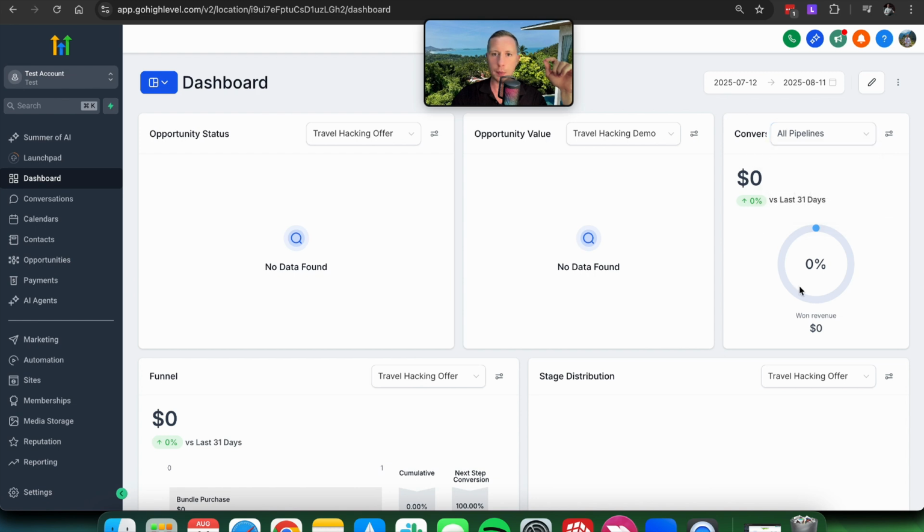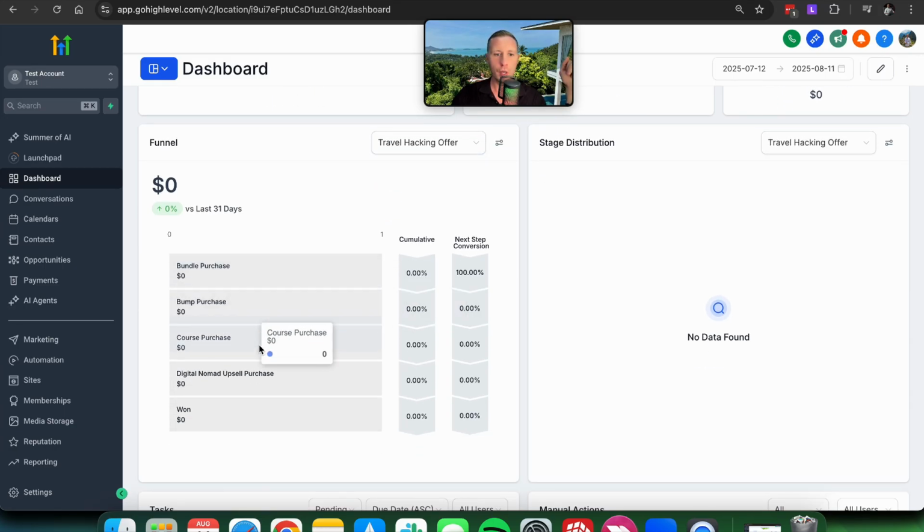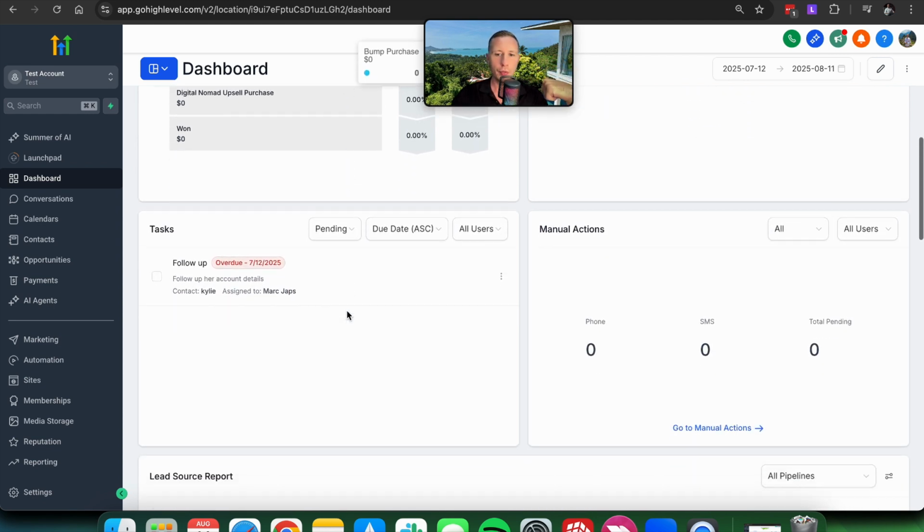So basically people that have converted through this account. Then we have the opportunity status and value. So basically that'll give you a brief overview of how much money you're leaving on the table for these opportunities. And then we have the funnel. So when you're building a funnel, you can actually see how much it's converting at each stage. And you can see, okay, at this stage, it's converting at 10% to the next step, and it's making X amount of dollars. Then you have some tasks.